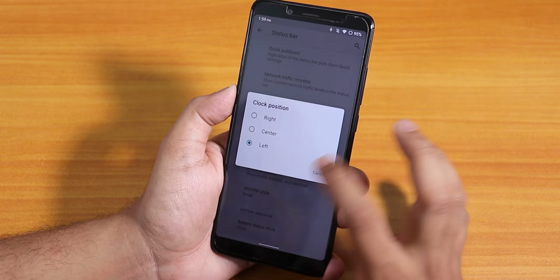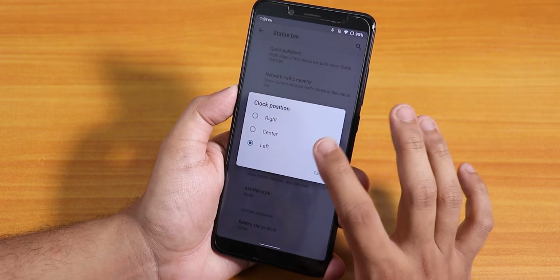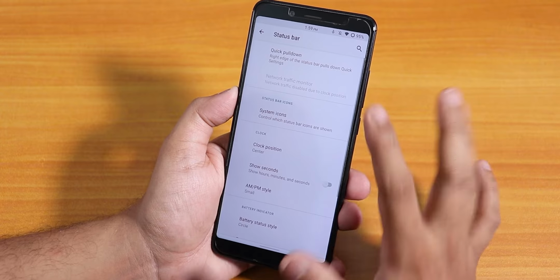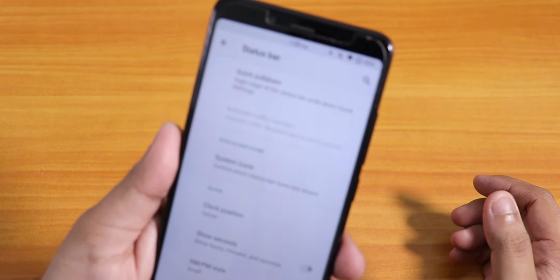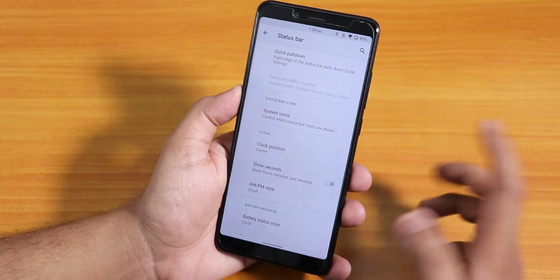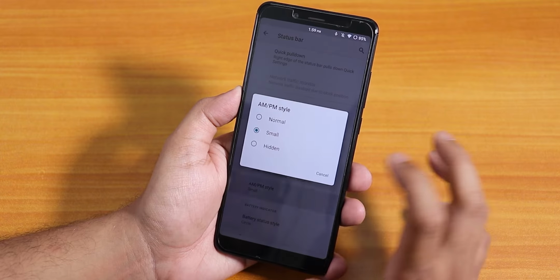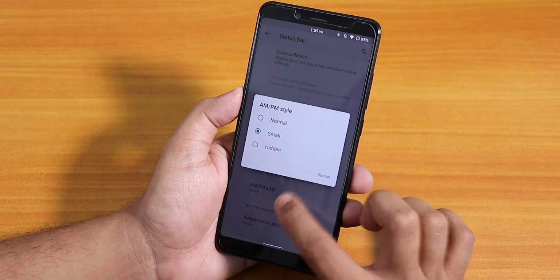We have the clock position and stuff. You can choose the clock position towards the left, right, or center. So that's pretty cool. You can even have the clock towards the center. These kind of features really look cool. And here we have the show seconds, AM, PM style. You can change it to normal or small.